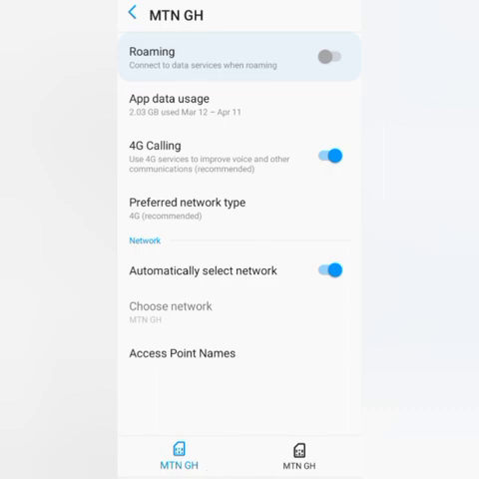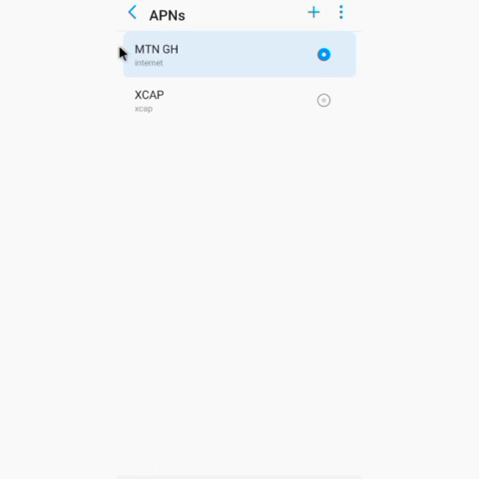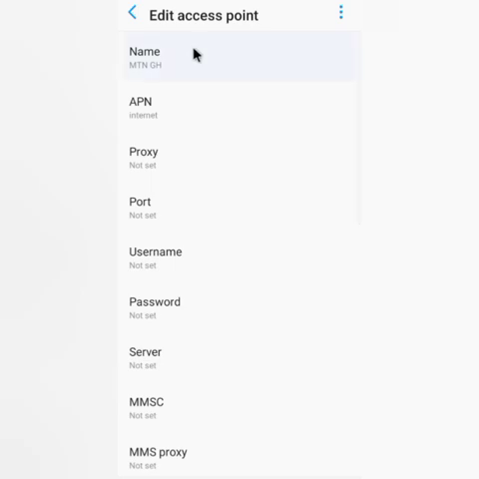So this works for all networks, whether you are using MTN GH, AirtelTigo, or Vodafone, or any other network that you are using. This strategy works for all. So from here, you go to access point name. Here you can see I have the MTN access point name there. Then I select that. Then you go down to see where there is a server.